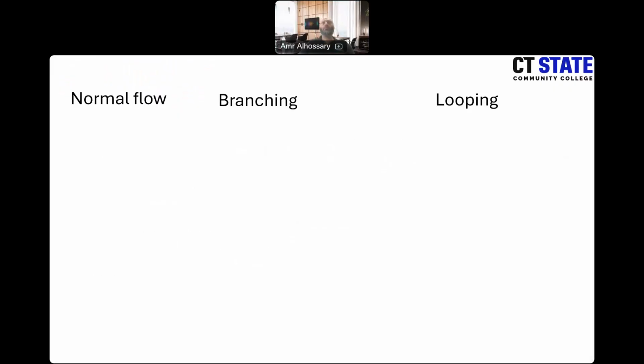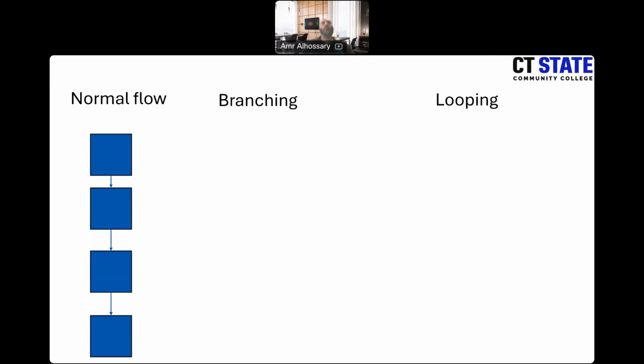Remember that in normal flow, the computer programs are made in the form of instructions that are executed one by one. So 1, 2, 3, 4, and so on.